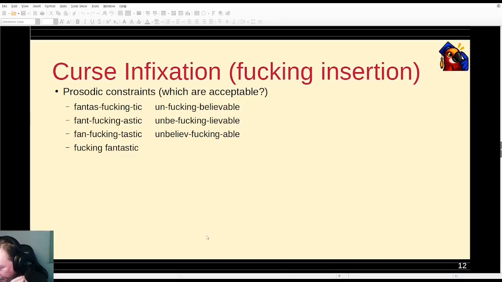"Unbefuckingleavable" people have different opinions on. I find it acceptable, right? And notice, again, leavable: stress immediately before a stressed syllable. It works, right? "Unfucking believable." Some people think it works because believable is itself a freestanding word, and so just as "fucking fantastic" works, "fucking believable" works, and so putting the "un" in there doesn't change what's going on there.